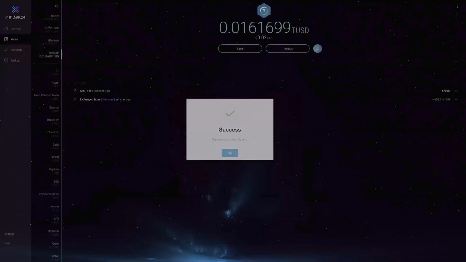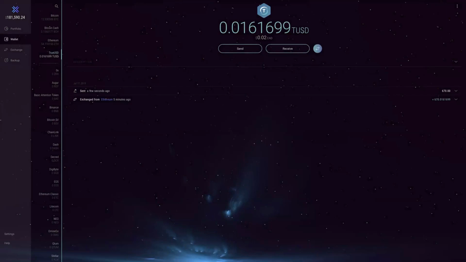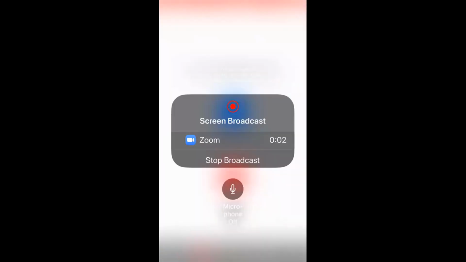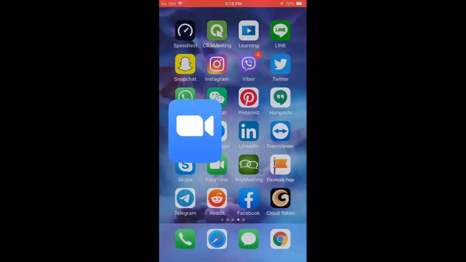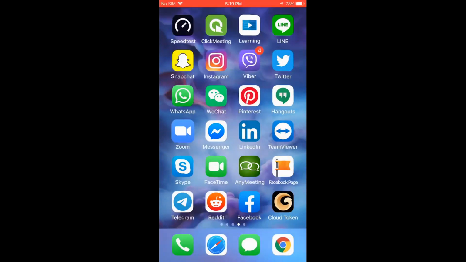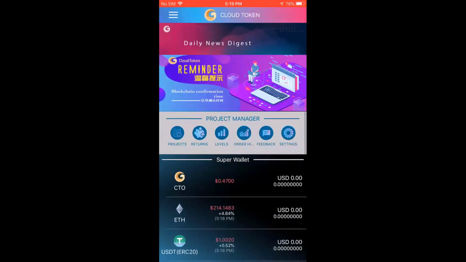Okay, now the next thing that I want to do is let's go to our Exodus wallet. So stop sharing. I'm going to go share my, start broadcast. Let's go back to our Cloud Token wallet. Now, let's go back to our super wallet. You know the super wallet. This is on your main page, your super wallet.